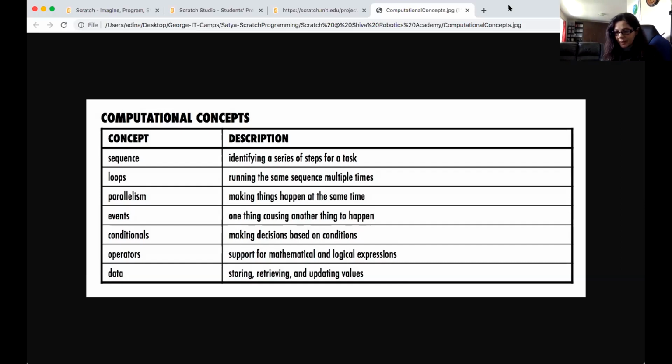Parallelism means making things happen at the same time. So things that happen in parallel. And we did that too. Like we have a bird flapping wings and flying across the screen, and then we have an insect trying to catch it, following it. So we have different sprites acting and running at the same time. So we have different programs, different codes running in parallel. And then events, one thing causing another thing to happen. Those are the events we start with to trigger what happens next. Like when we click the green flag, when we click this sprite, when we click on the space key, those are events that cause something else to happen.